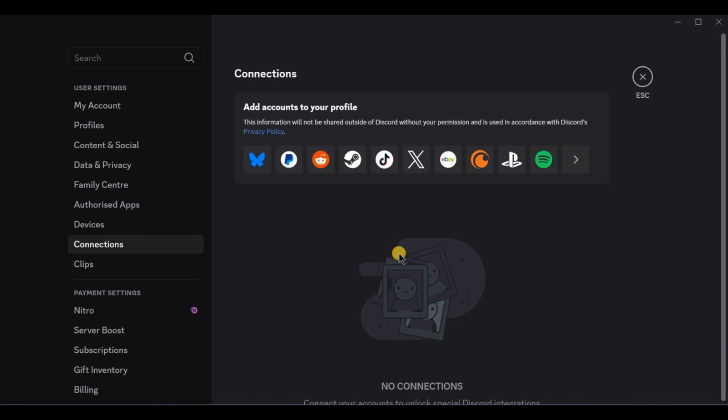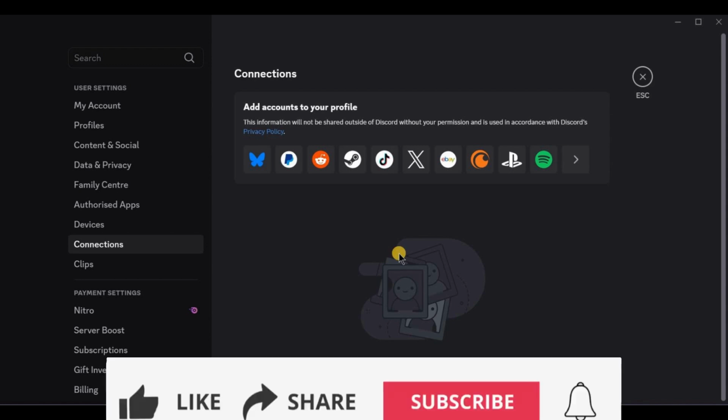Connecting Discord and Twitch creates a seamless experience for engaging your audience across platforms.